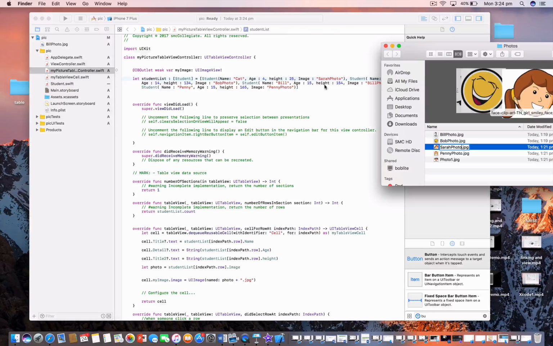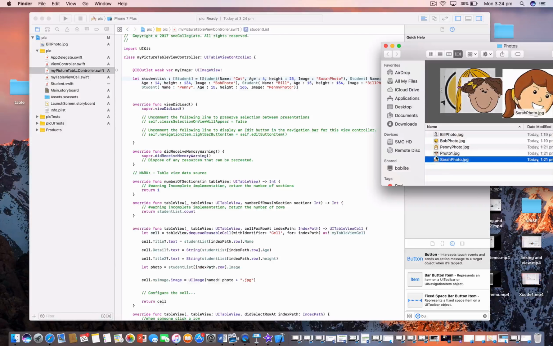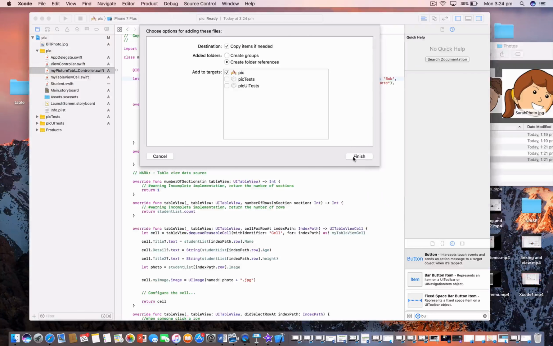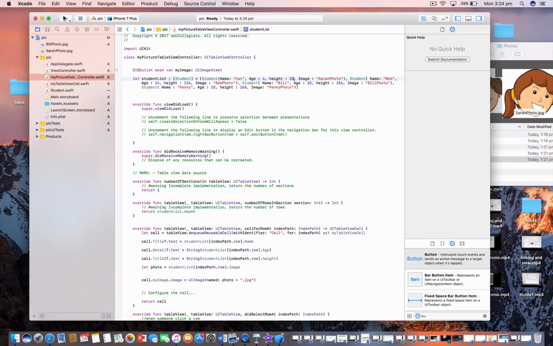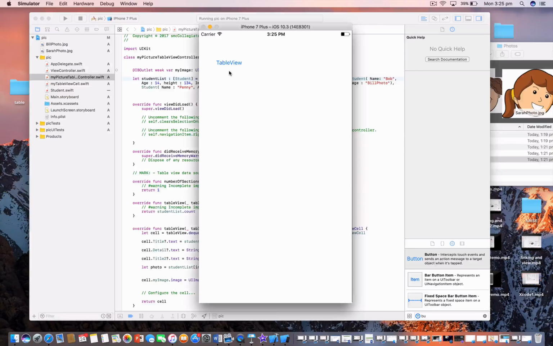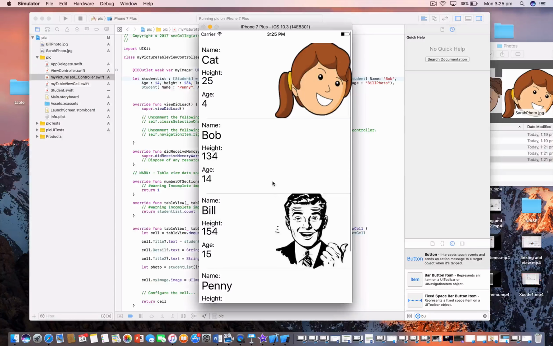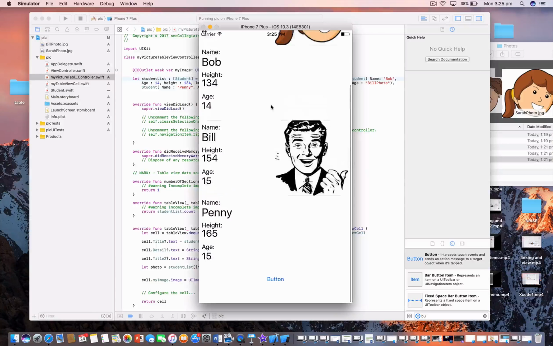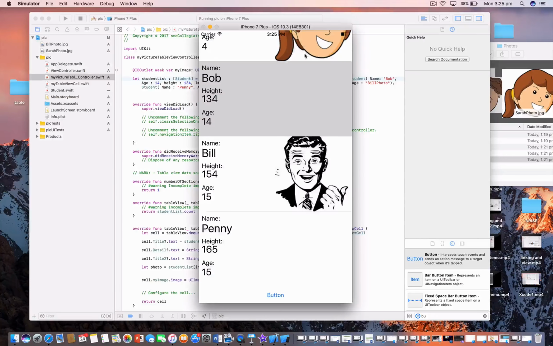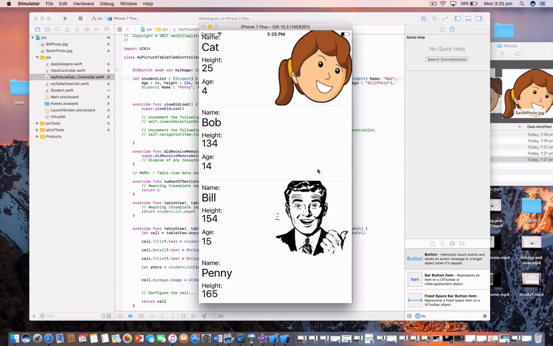It needs to be exactly the same name as you call it in the list. And then we drag that in. That way, when we build our table view, it can find these photos. So let's try it. Okay, so here we go, and we click table view. There are our items. And you'll notice that there's only the 2 photos because it can't find the other photos.